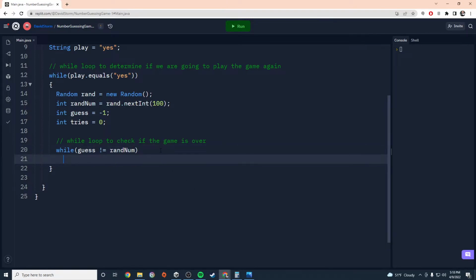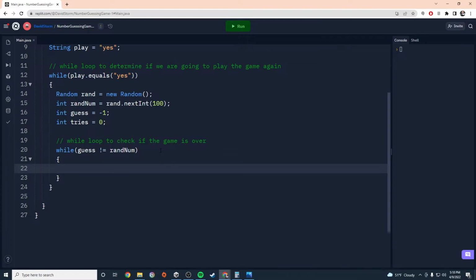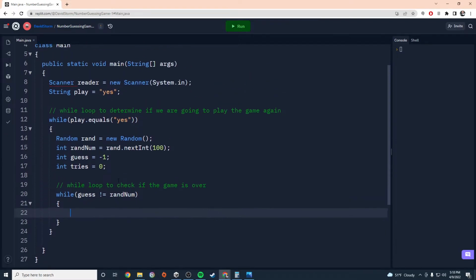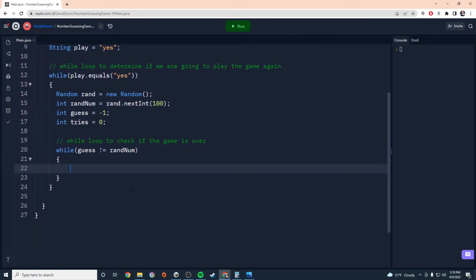And again, I have to fix these brackets because Replit, for some reason, thinks that, all right, anyway. So while guess does not equal random number, well, then what we're going to do is put some information onto the screen. Let's say system.out.print, guess a number between 1 and 100.